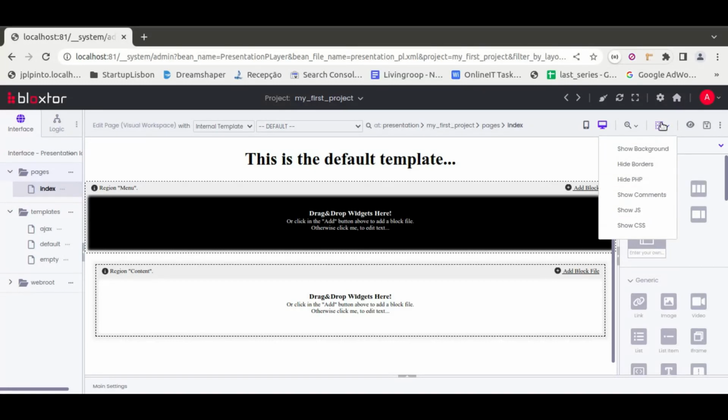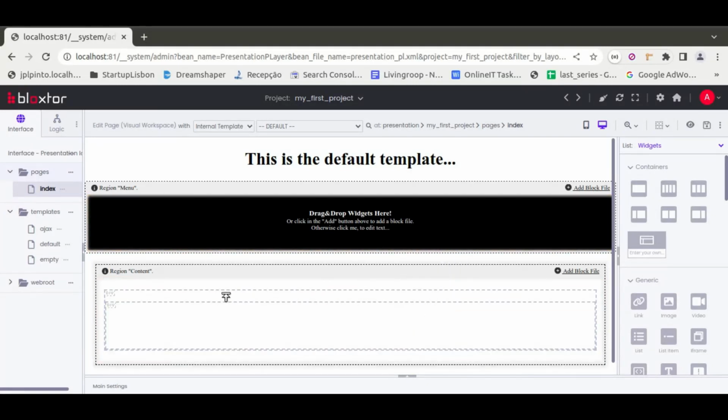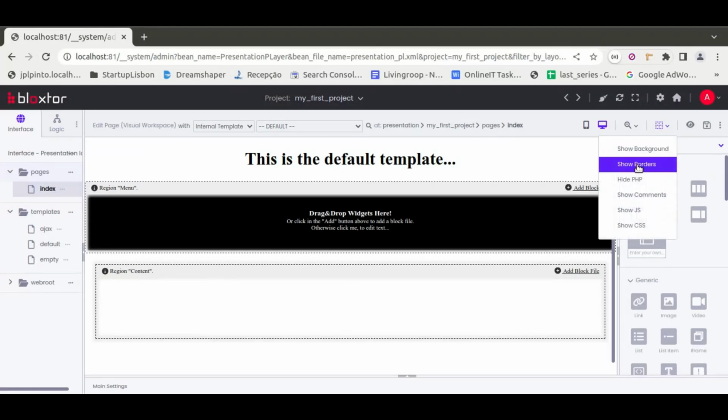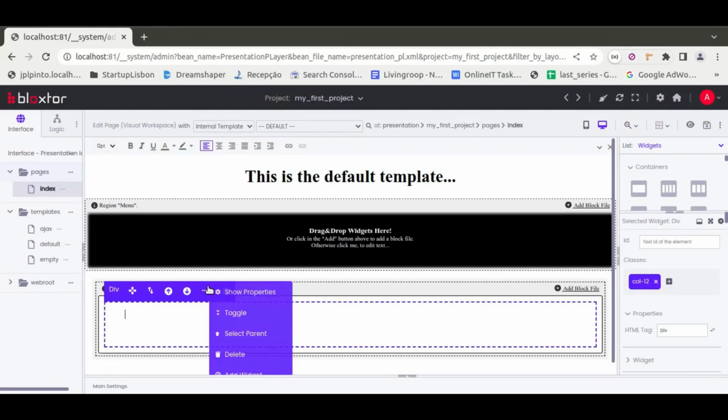I'll explain this later, because every time in this bar you have widgets that you can drag and drop to the regions. I have a tutorial explaining that: when you are editing templates, it's different from editing pages. When you are editing templates, you can drag and drop widgets everywhere. In the page you can only drag widgets in the specific regions of that template. And when you are dragging something here, in this option you can show it with borders or without. So if I hide the borders, it's still here. So let's just delete it.